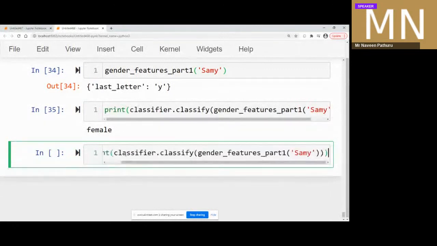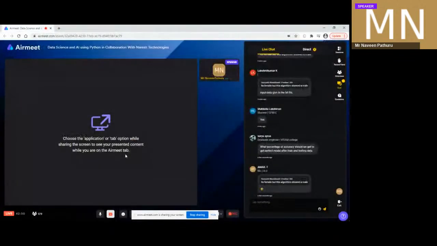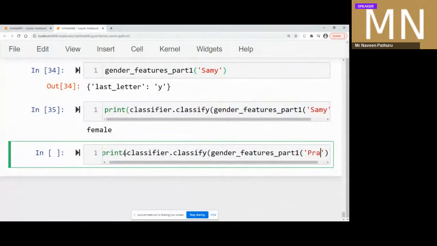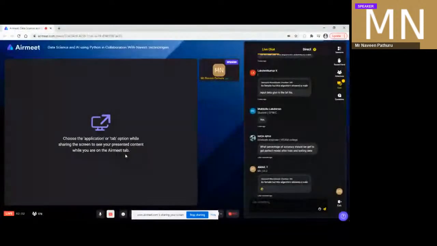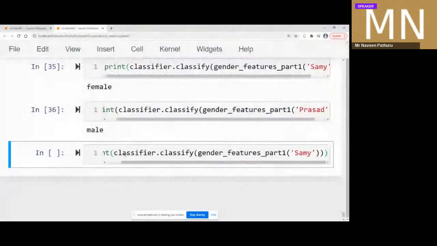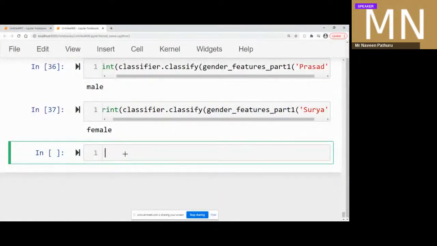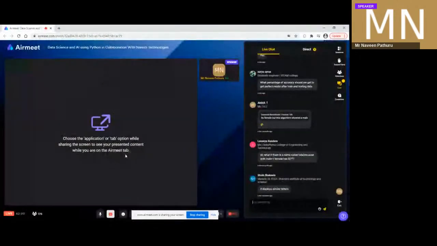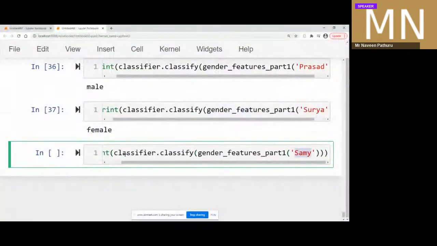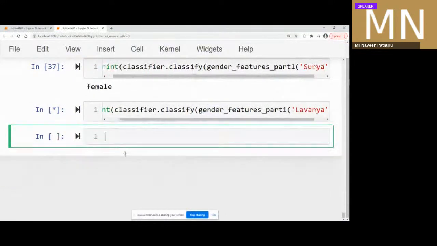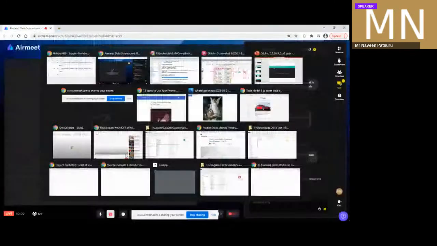Okay, let's take another one. Let's take somebody from us. Let's take Prasad. Prasad, good job. It predicts a male. Then let's take Surya. Surya, female. Okay, let's see if there are females today. Lavanya. Let's see what Lavanya is predicted as. Lavanya, female. That's a good one. Doing a good job there.